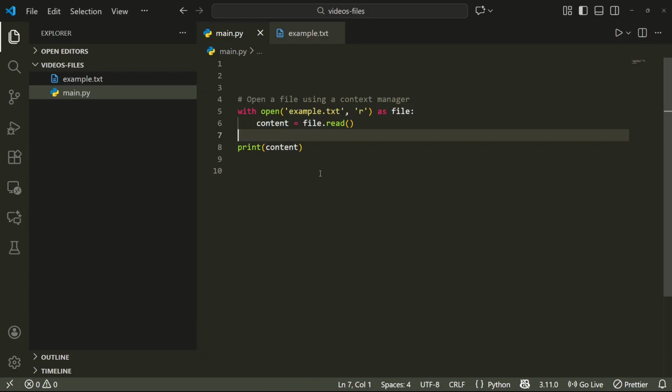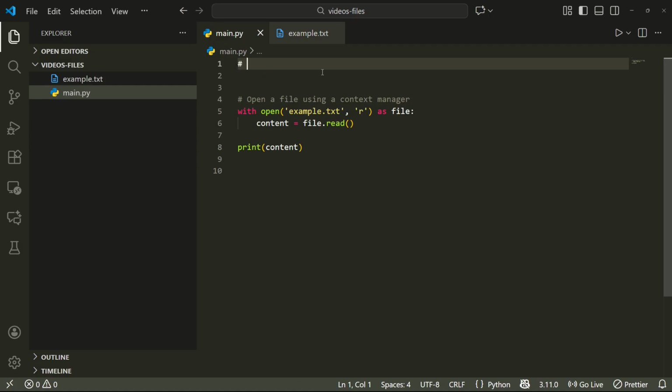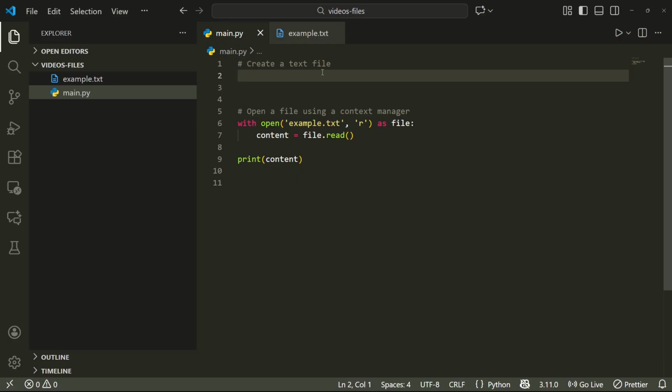But now the problem is that we only know how to read something from the file, but we need to know how to write something to the file, okay? So here in the example, I will erase it, and I would like to write something to the file, okay? So the first thing is that I would like to create a text file. So it means if you write something to the file and the file doesn't exist, it will create the file. So again, we will use a context manager.